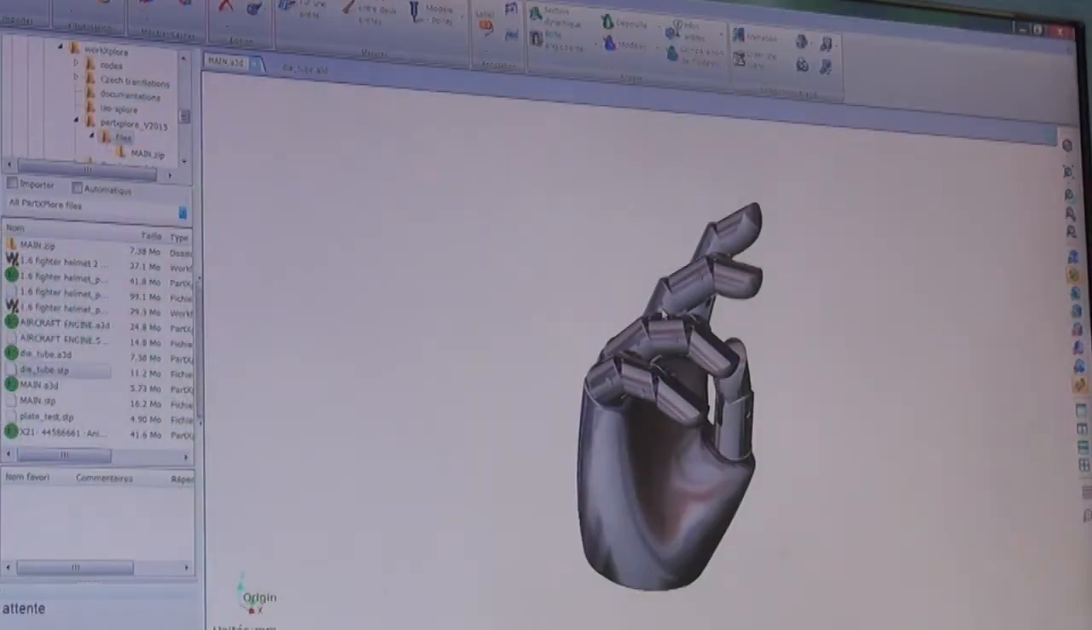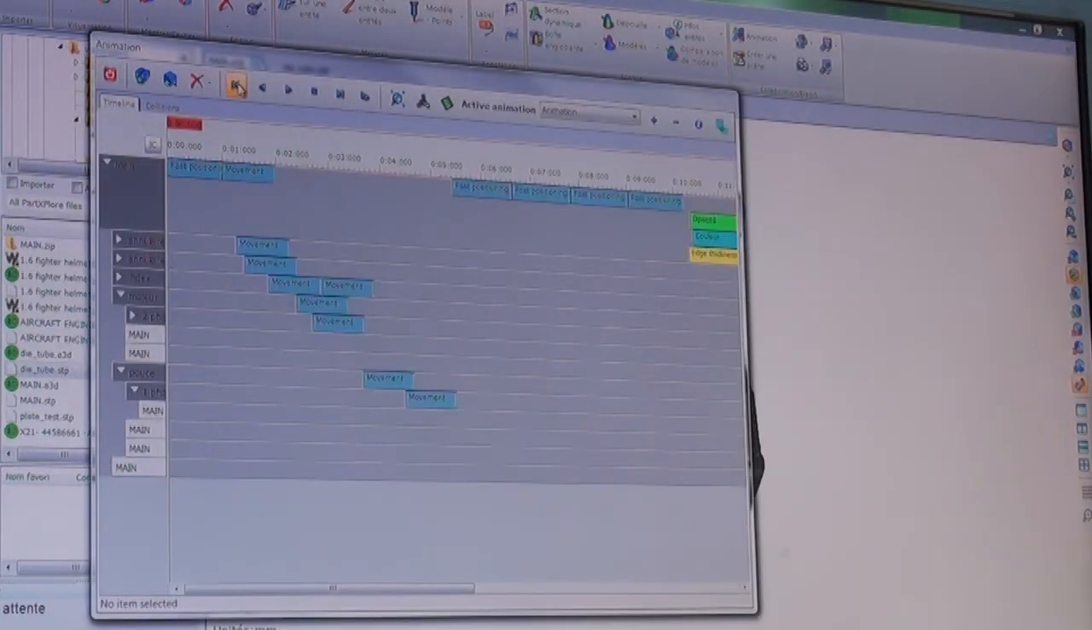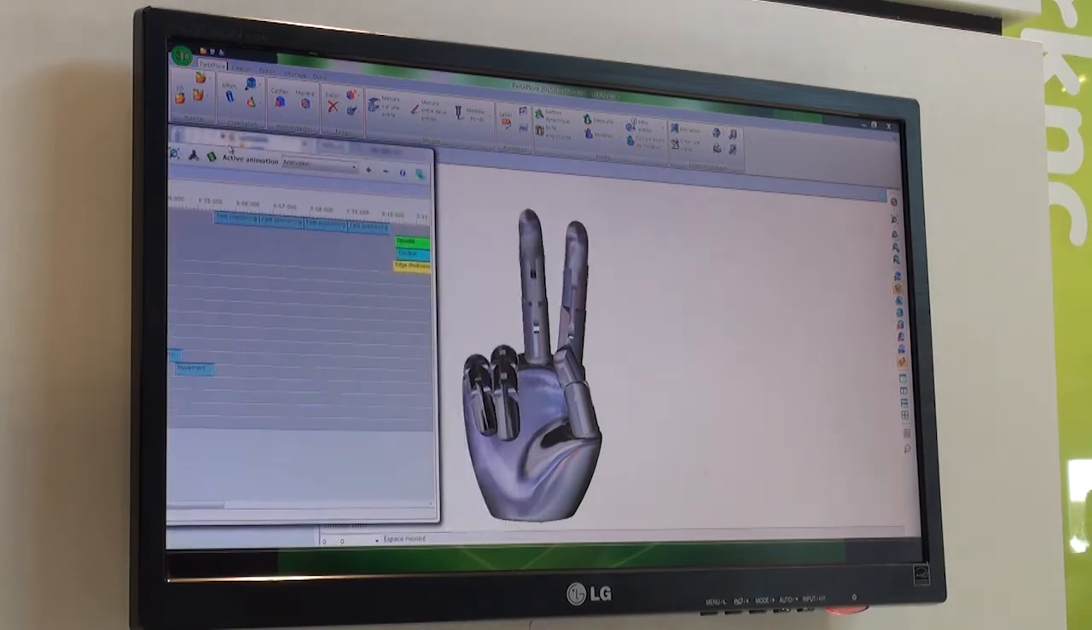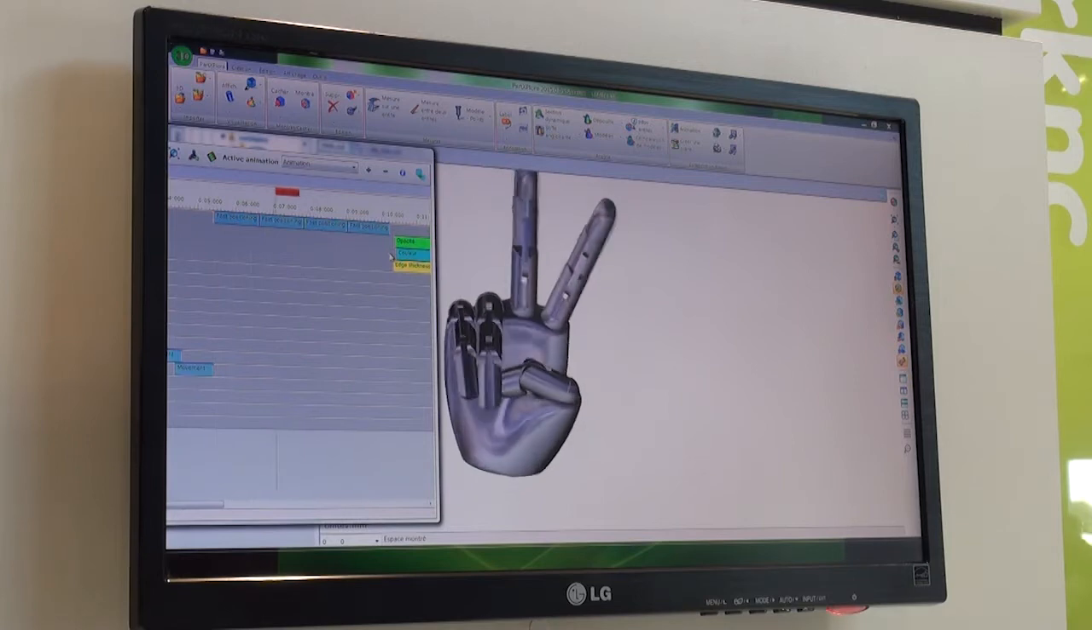This year we launched PartExplore. A new animation module has been introduced. We added a timeliner. We can quickly create any movement, and several movements for a component. When I display this simulation, you can see all the movements. And this has been done very easily using the new module.